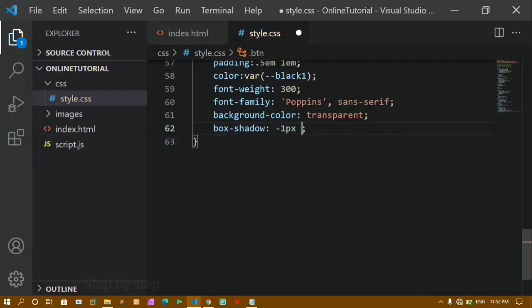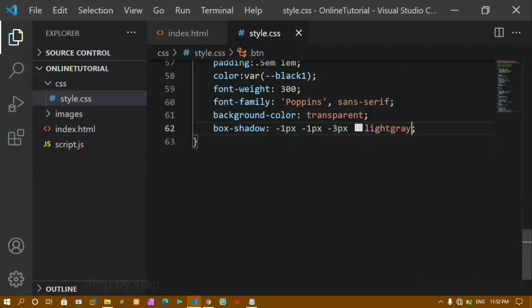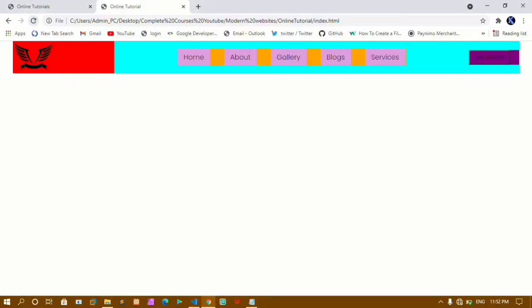Horizontal I'll be giving -1 pixel. Vertical I'm just giving -1 pixel. I'll just give here spread 3 pixel. And I'll just give the color as light gray. I'll just come down and save this one. Now if I refresh this, you can see I'll be having slight box shadow for this.